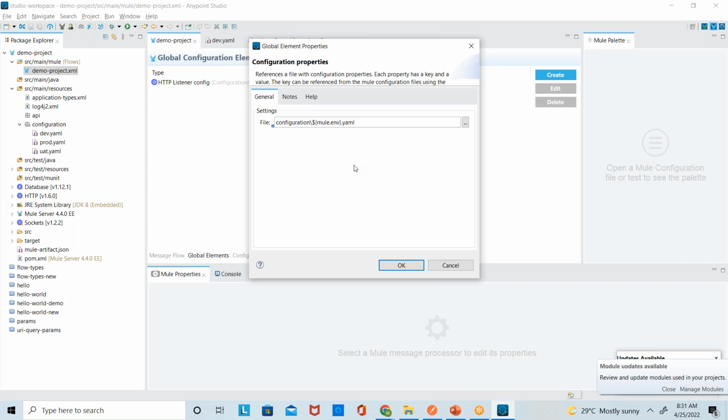See here, configuration, under src/main/resources/configuration/, I told you, dollar curly braces mule.env. This mule.env, we will provide in the runtime exactly. I'll show you how to do that in the runtime now.